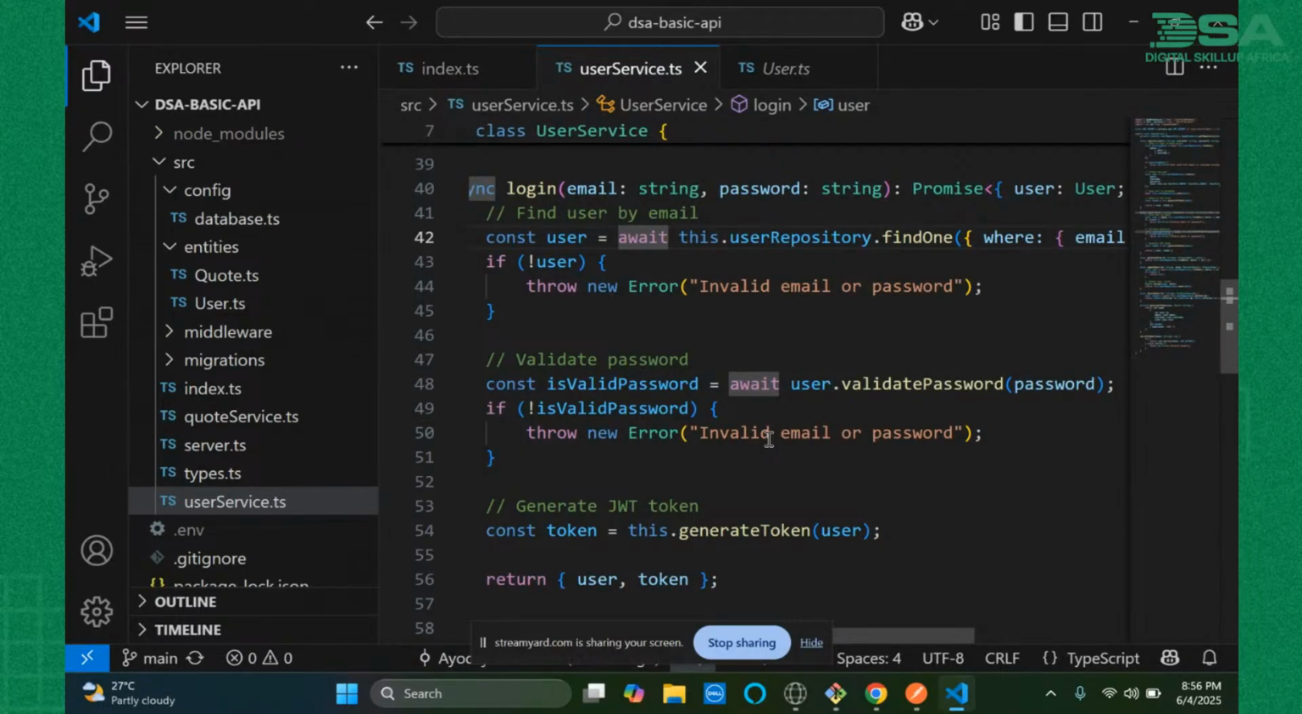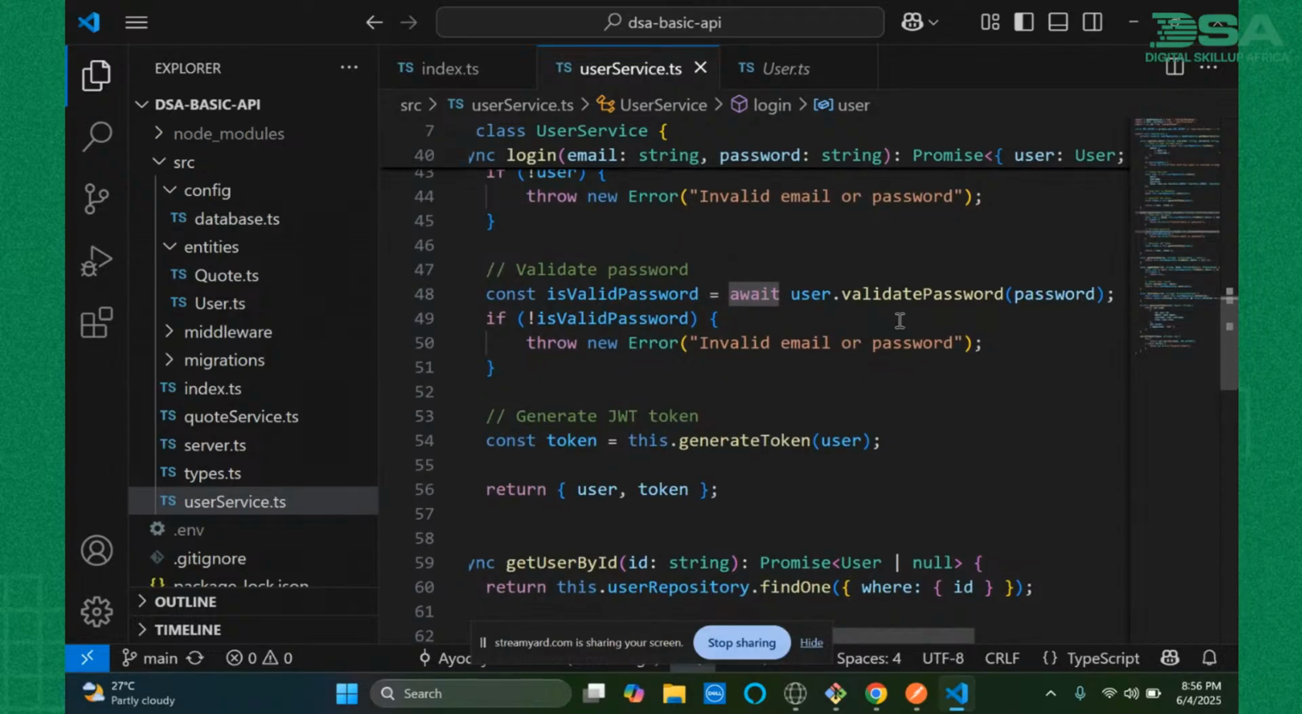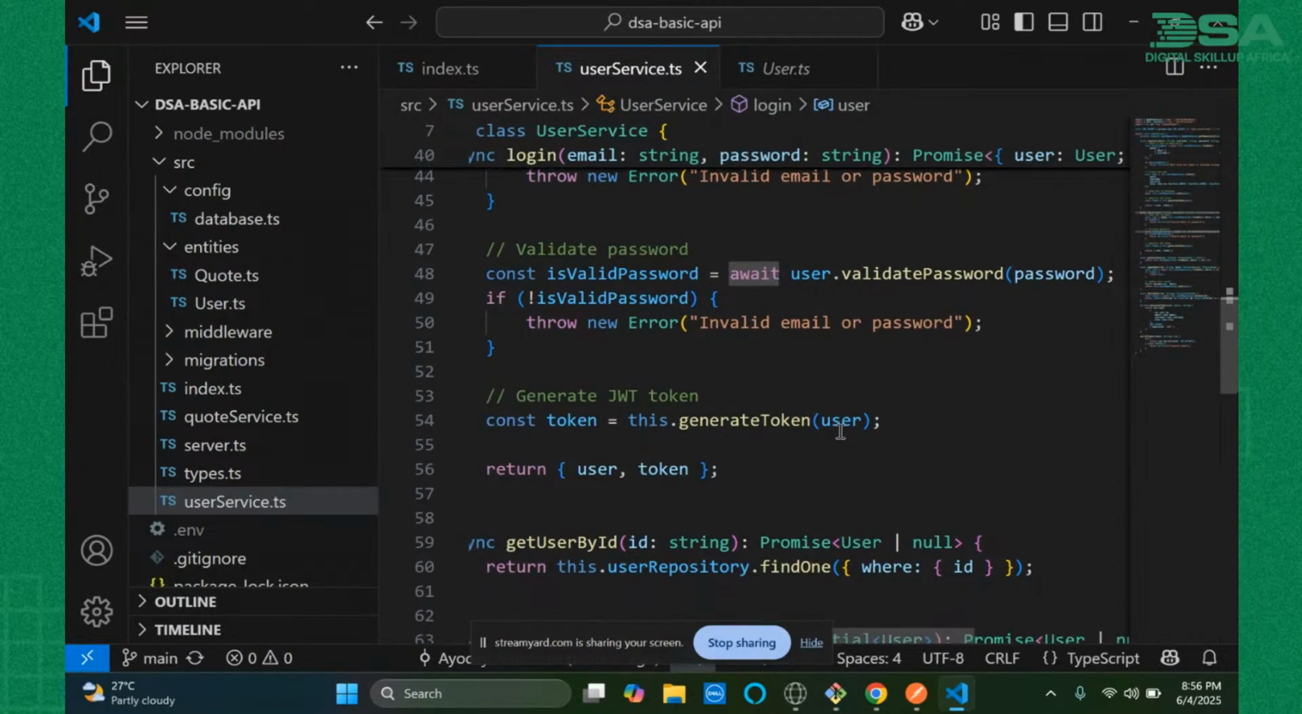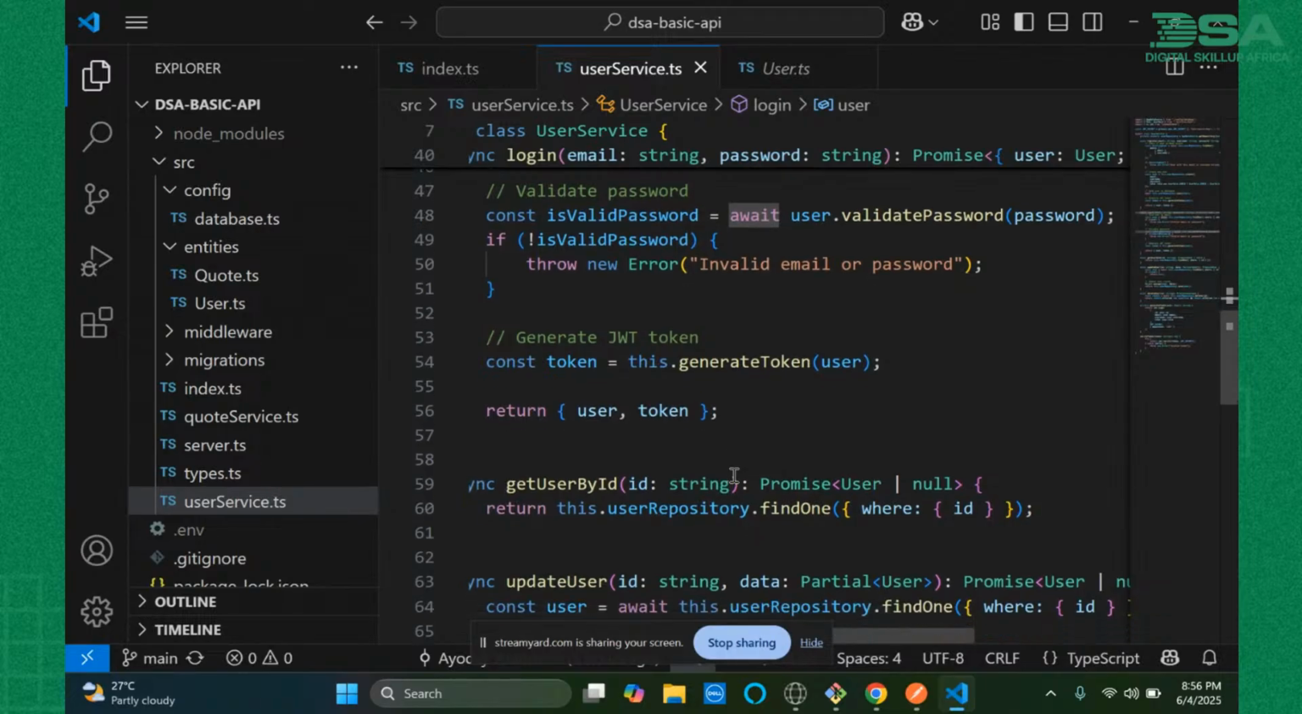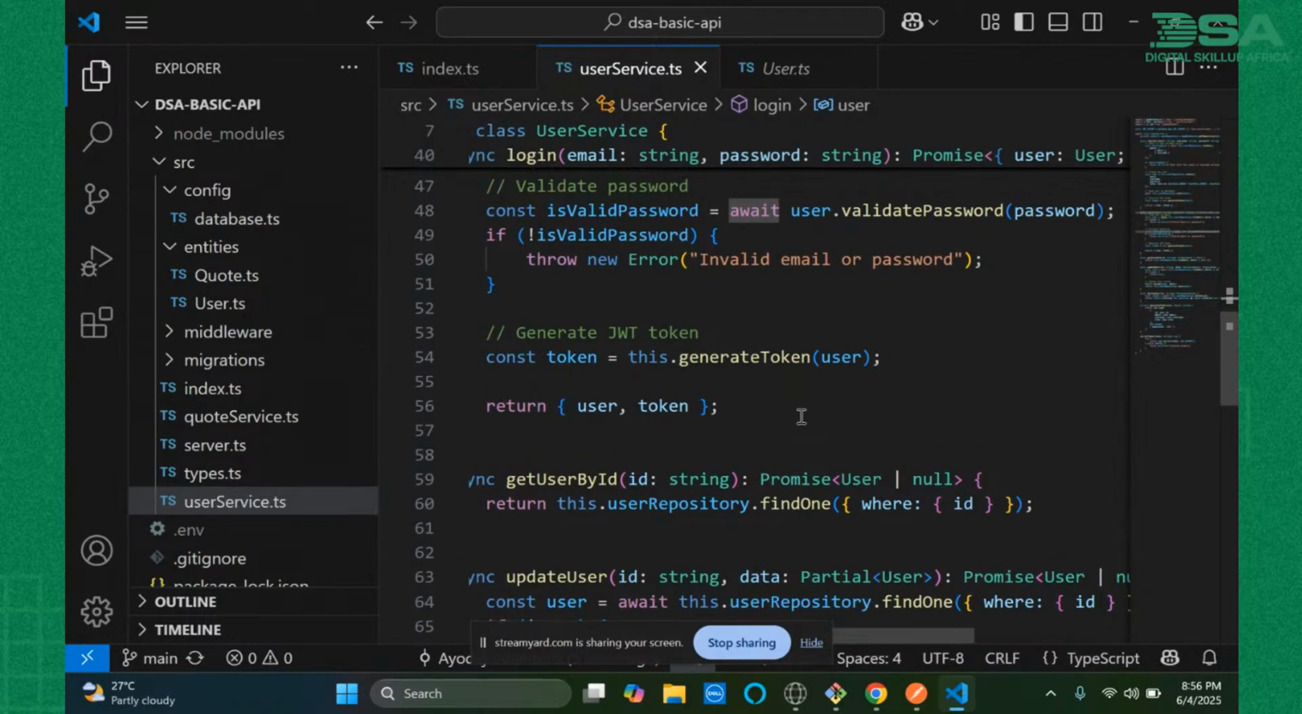Okay. So if we confirm that the password is correct, what do we do? We generate a token using the user object. We return the user and the token. So for those that don't have access to the repo, in the last slide we did, you can see the resource. You have the two links to the repo there.